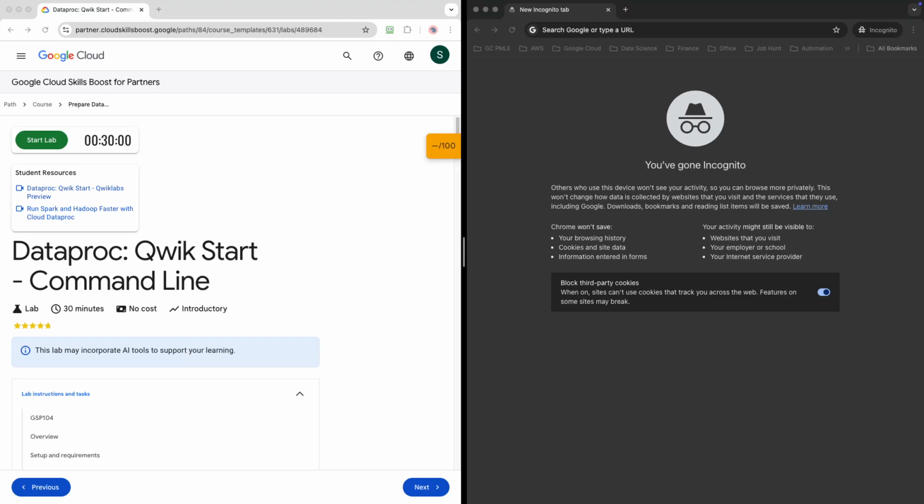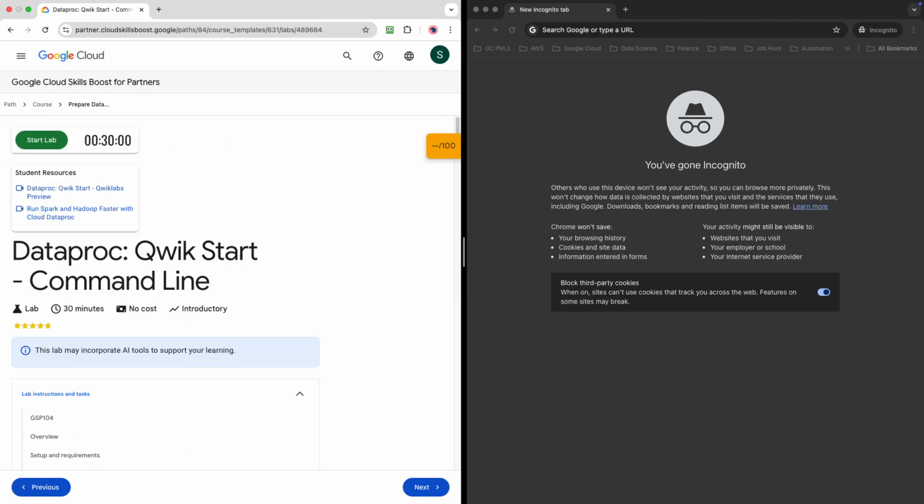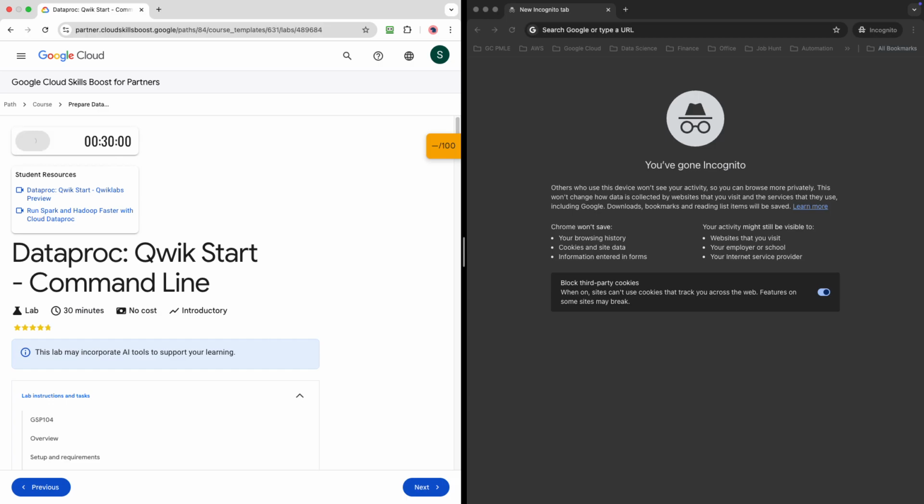So in this lab, we will look into Dataproc using command line as a quick start guide. In this, we are not going to discuss anything theoretical or technical. So we are going to only complete the lab provided. Okay. So without any delay, let me start the lab.